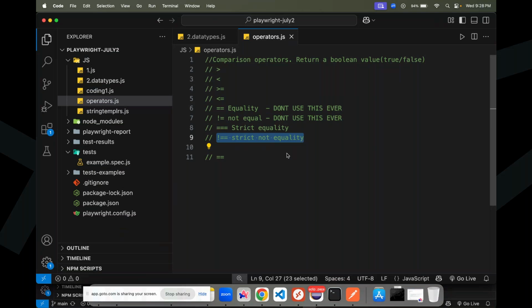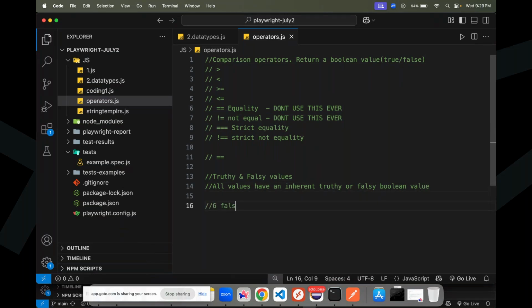Another very important concept that I'm trying to teach you, which I learned very late in my JavaScript career, is something called truthy and falsy values. In order to make you understand this part, I'll just write something for you. All values have an inherent truthy or falsy Boolean value. I'll tell you what exactly I'm talking about. There are 6 falsy values in JavaScript. Rest everything else is truthy.